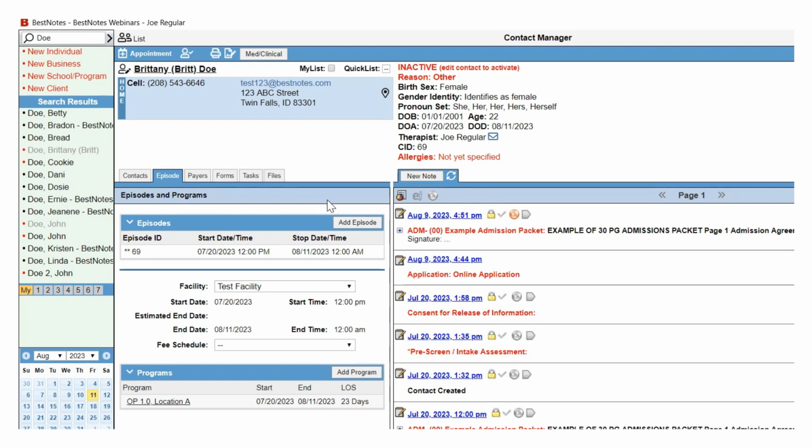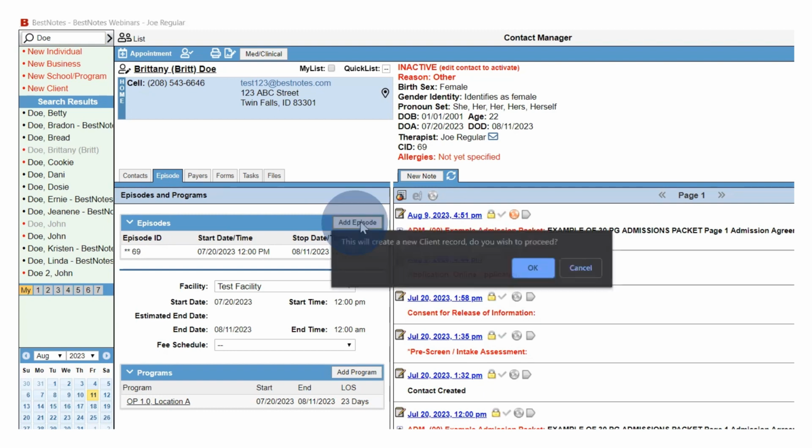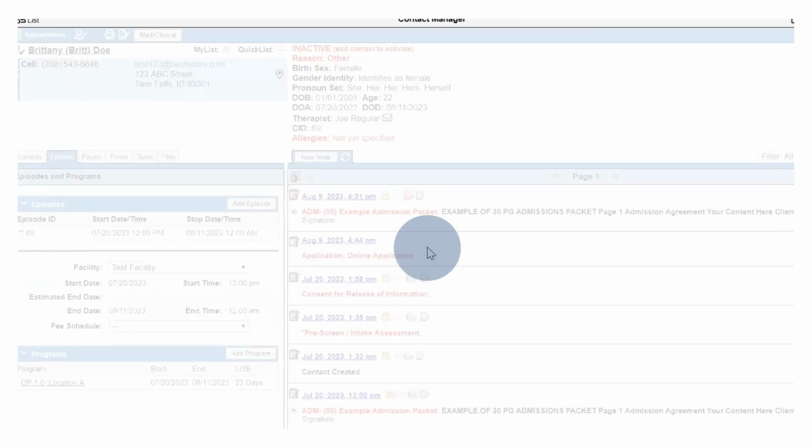This will create a new chart for the client, and it will connect the new chart to the previous chart, allowing you to pull over any client demographics, contact information, or assessment information. Select the Add Episode button, then select OK.